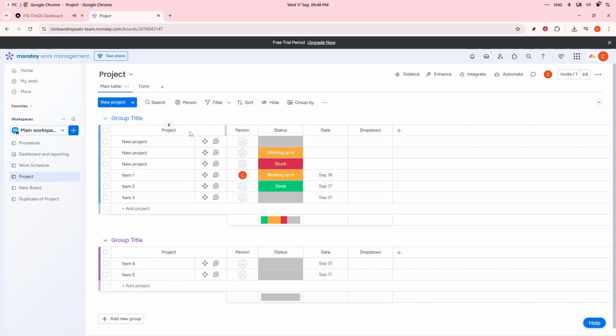You'll notice that this is typically known as the title column or item name. This column is mandatory, meaning you can't remove it, and it serves as the main identifier for each item on your board. Understanding this is important because the first column cannot be deleted. It's there to help you organize and sort information effectively.